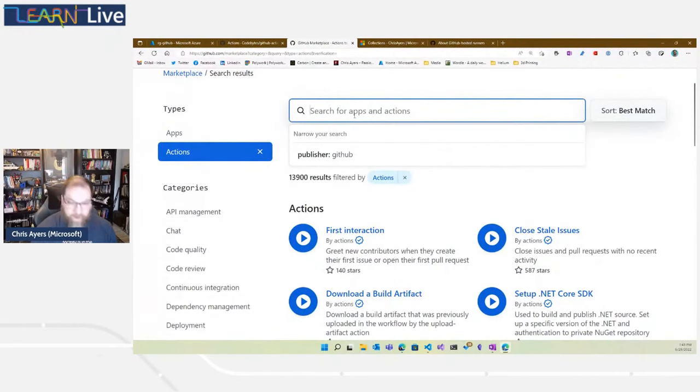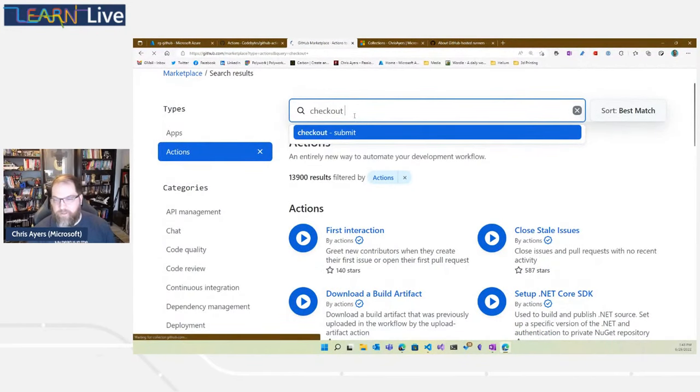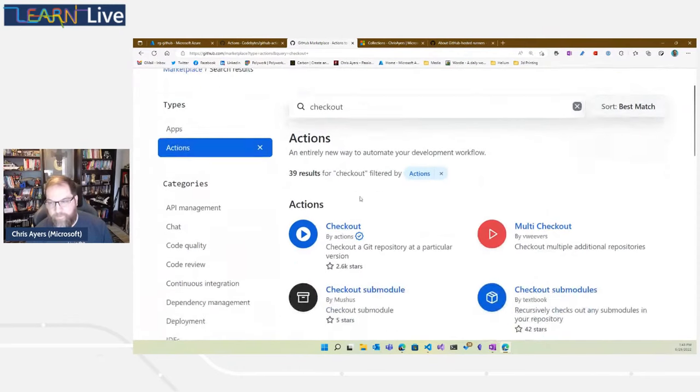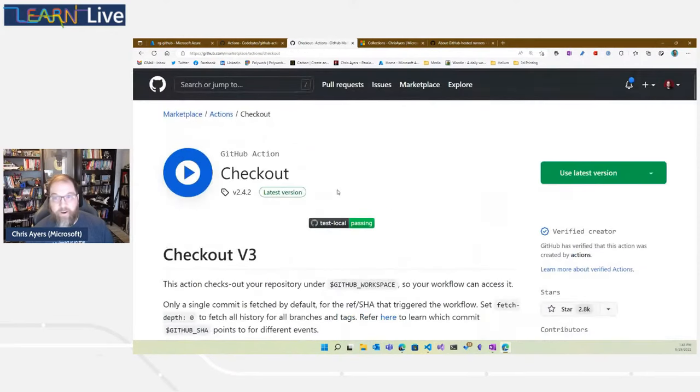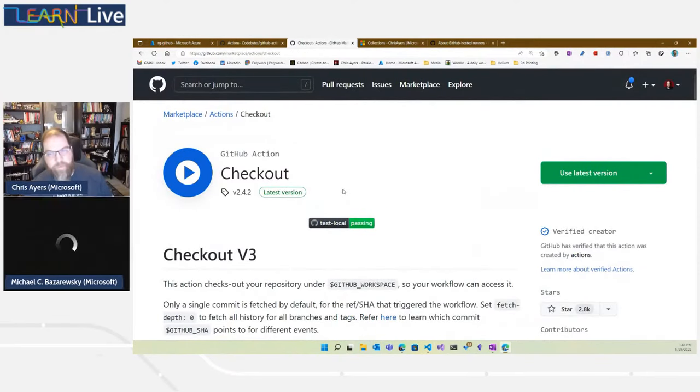So we can look at that checkout action that we were just looking at. That's right here. I can see it's got stars, it's got blue check marks. I can click on it and we can get more information about it.